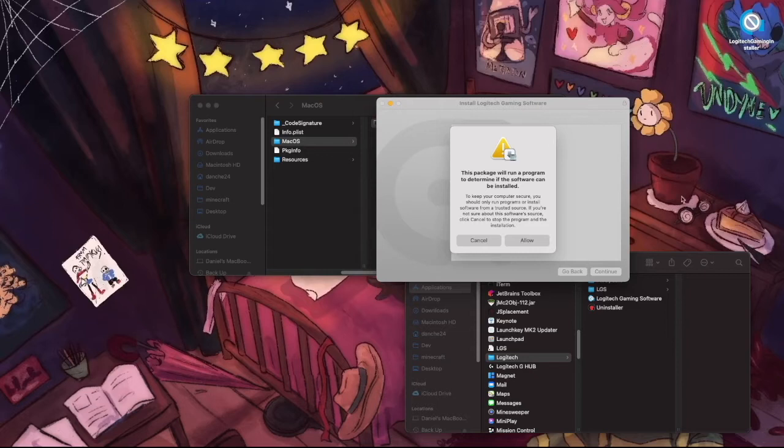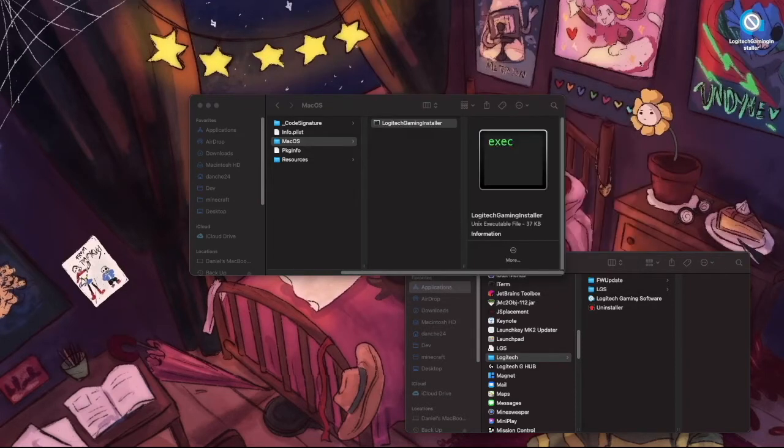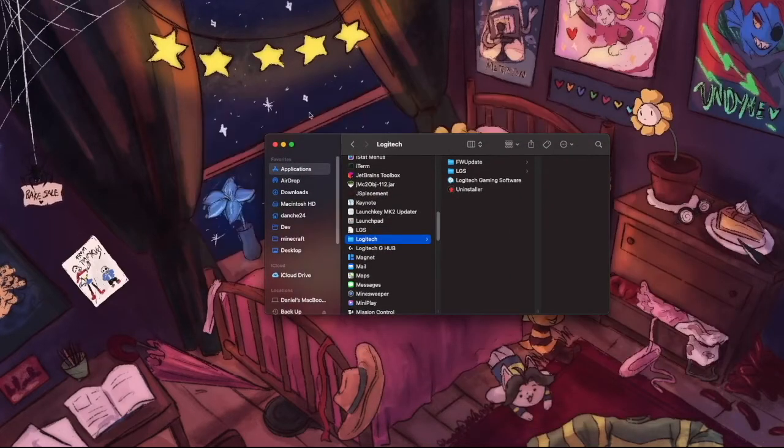And after that, just follow the normal installation steps, and it should ask you to allow some system extension, which you can allow in System Preferences. Go to Security and Privacy, I believe, and go to the General tab, and you should allow the software, and then you should restart your machine. After that, you should be good to go, but I'm not going to do that because I already have it installed, and this gaming software installer will be useless from here on.